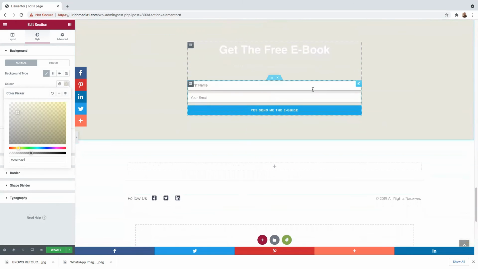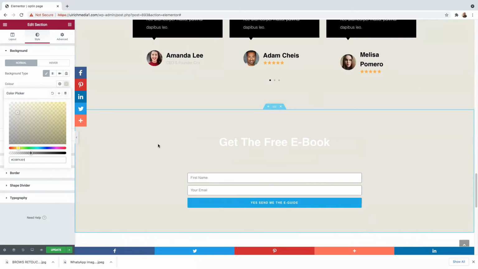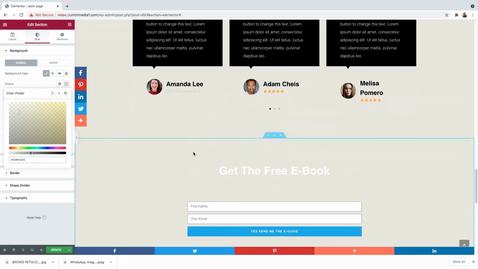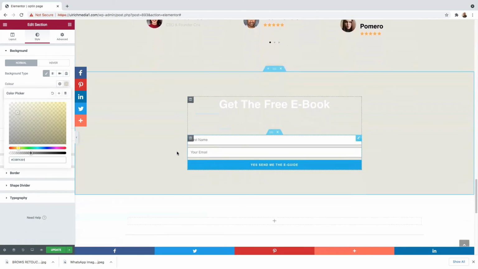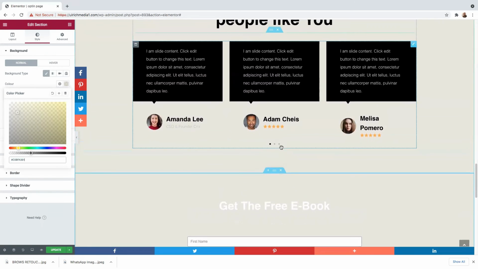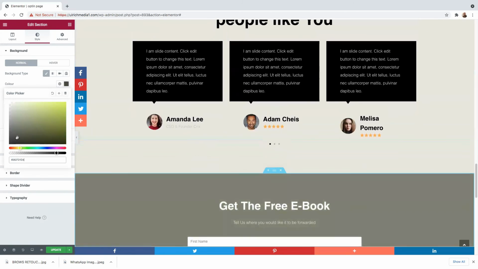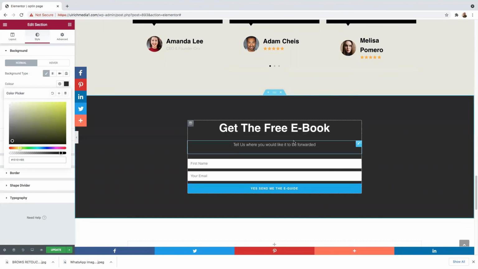You can see now the color looks all right, but it kind of looks the same. That's why I had the black color here, but you have the idea now on how to copy the color from one section to another. So I'll just go back to the black color that I had before.